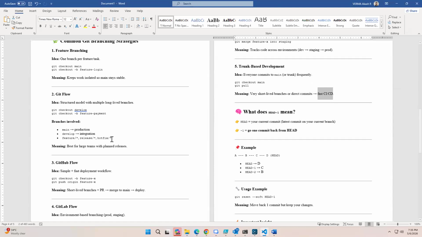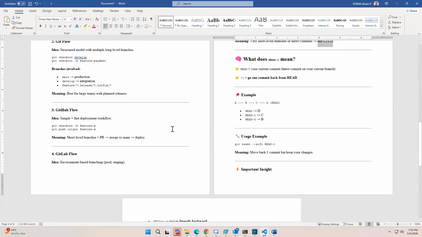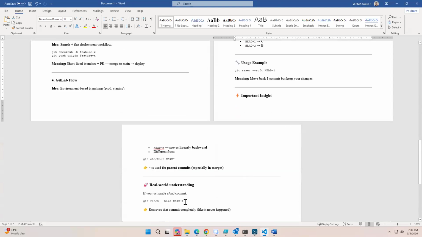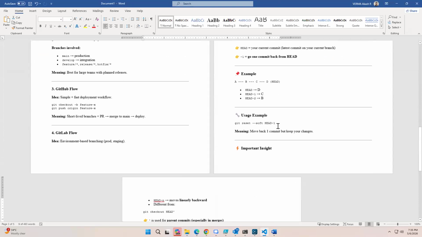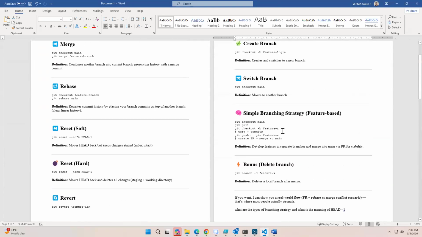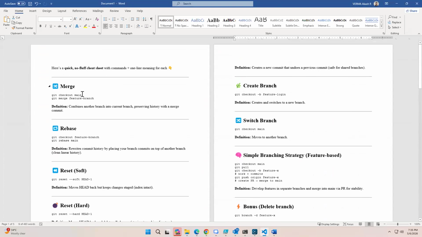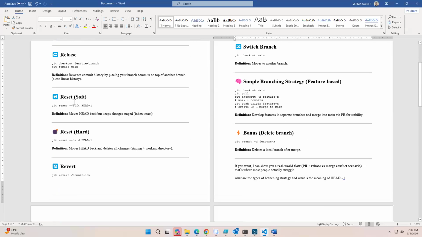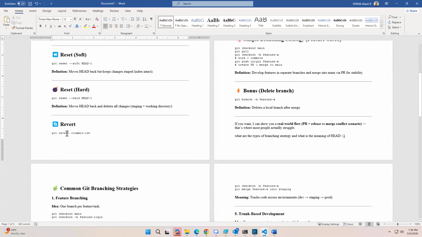Understood everything I have mentioned in this document. I'll share this with you too. Everything on reset, reset hard, reset soft, is mentioned over here. Just go through this. Merging part, creating the branch, reset, revert.